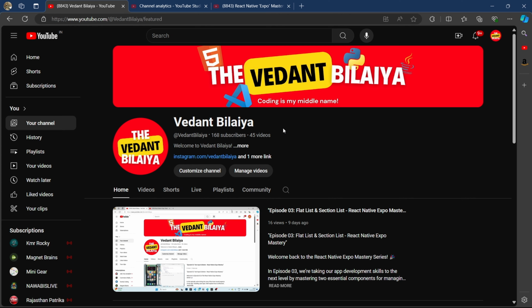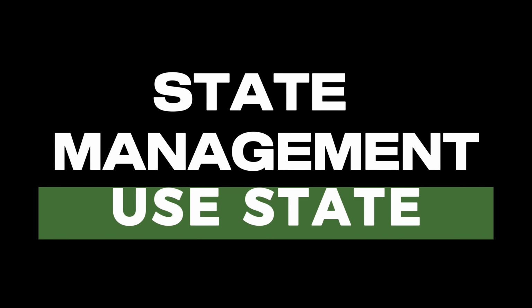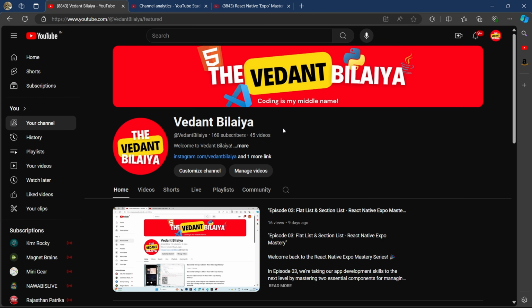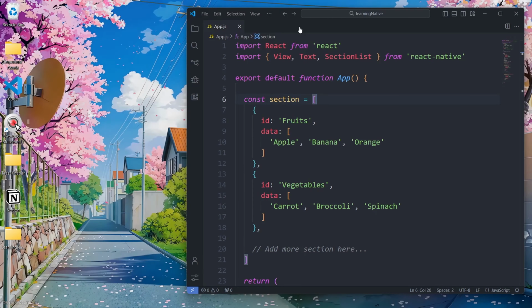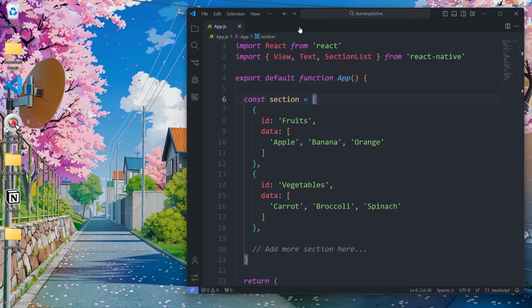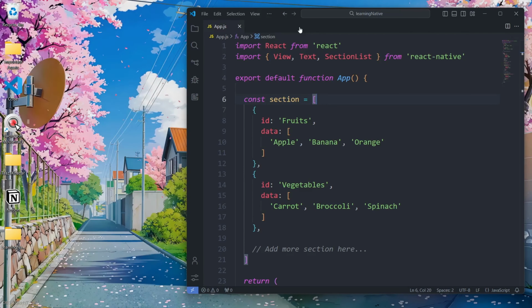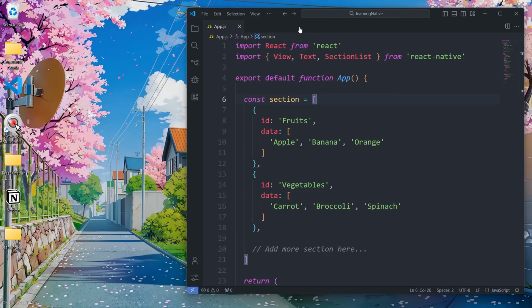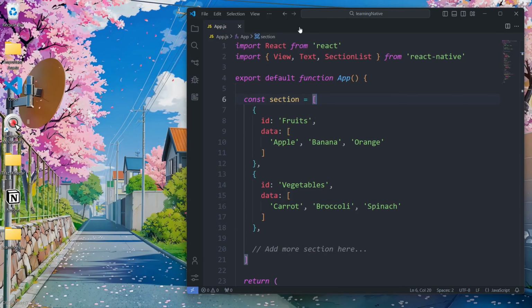In this episode, we are diving into the basics of state management with the useState hook. Managing state is crucial for creating dynamic and interactive applications. So let's get started. The useState hook is one of the most commonly used hooks in React. It allows you to add state to functional components. Let's start with a basic example to see how it works.